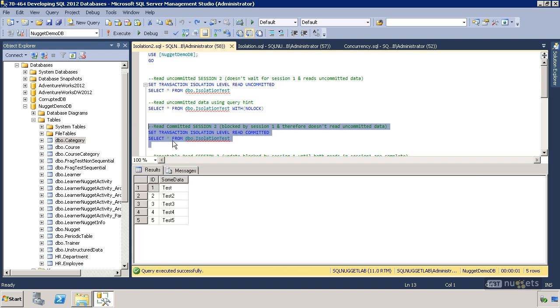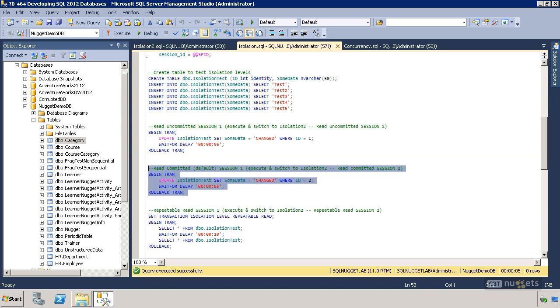And then when it finally does get around to running it, it's just going to return the same data. We do not see that changed value here because we rolled it back. So that's read committed. That is the default, and that will prevent reading dirty data.